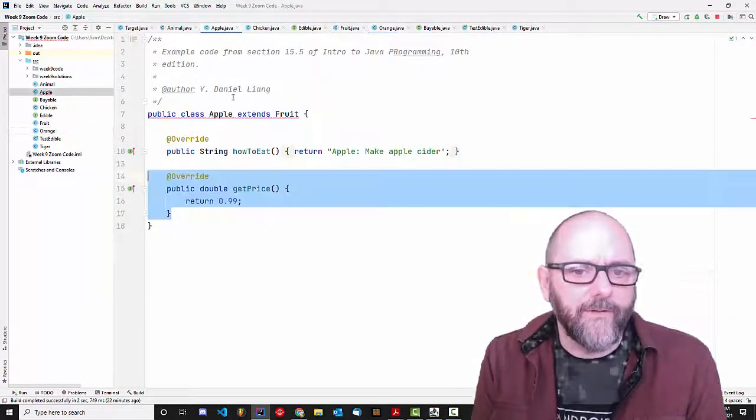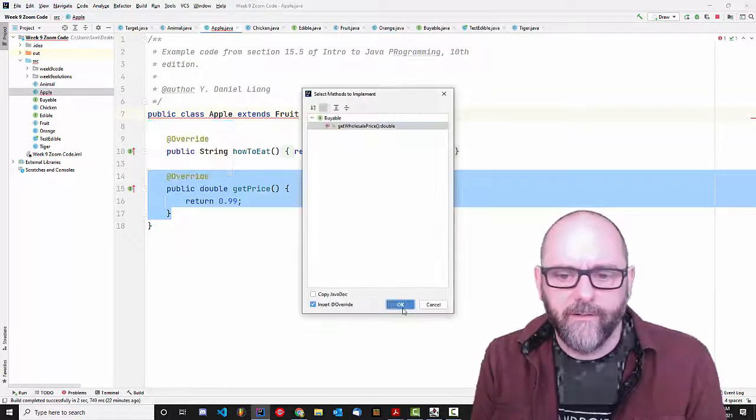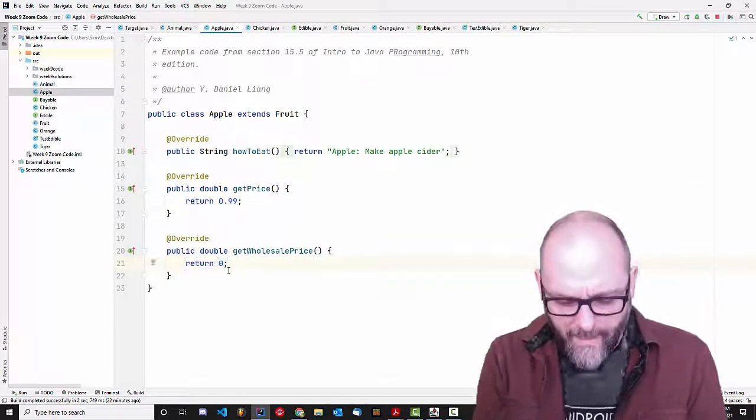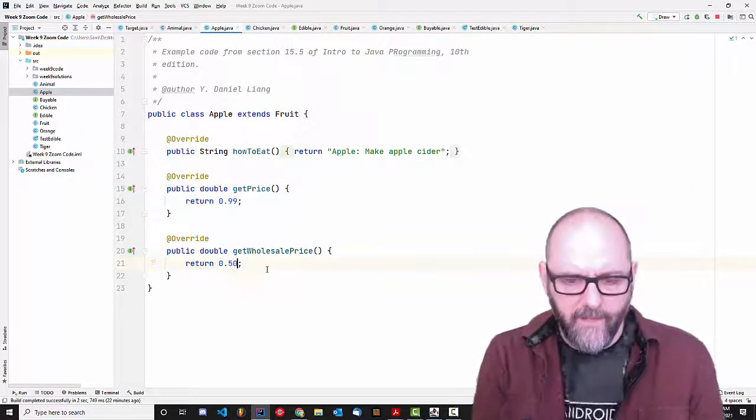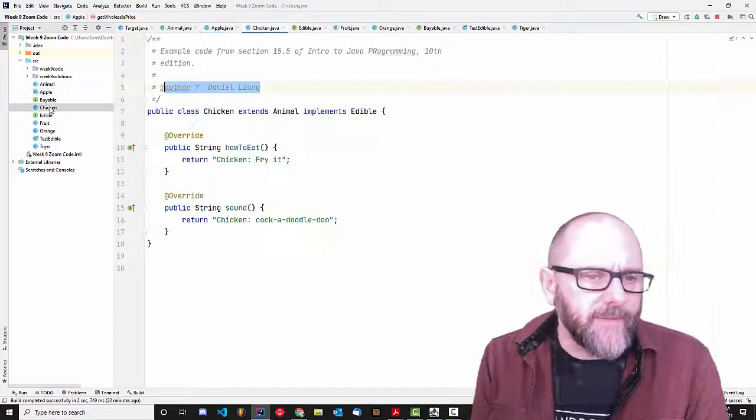And then Apple over here is going to need to do the same thing. Alt enter, implement method. And we'll say that Apple's wholesale is 50 cents and retail is 99 cents. Okay. We're going to do the same thing with chicken as well.